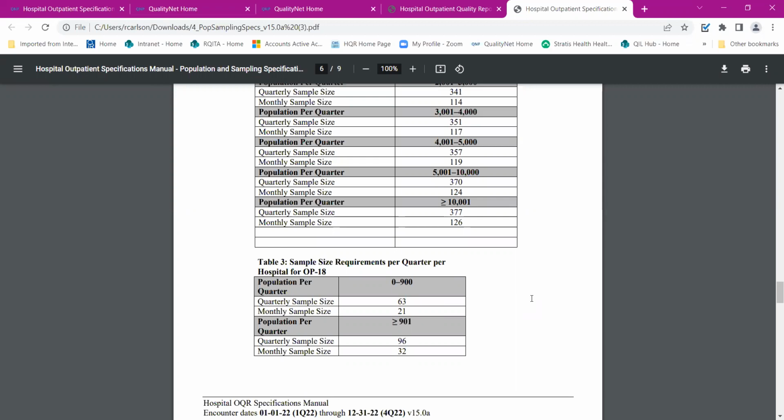Okay, and usually again, no sampling, you're doing all of them for the AMI, but your ED-Throughput might be the one where you have enough cases that you can sample.